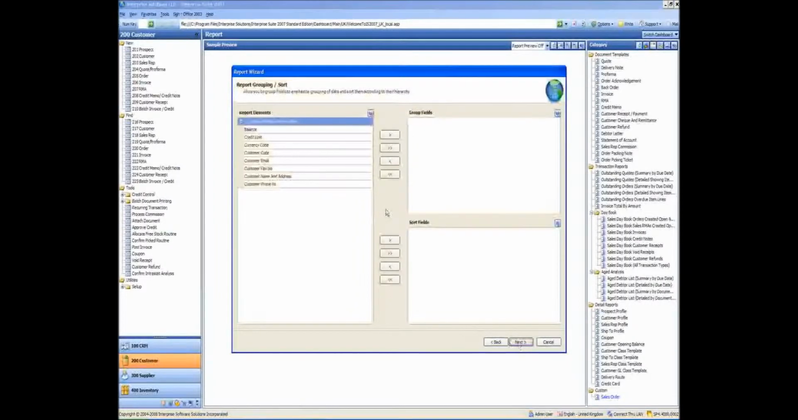The next stage that we get to is where we can do grouping and sorting on our report. Now on this particular report, because it's just going to be a list of customers' details, I don't want any grouping, so I'm going to leave that section blank, but I would like a sort on the customer code. So I'm just going to highlight customer code and then click the right arrow to move it across. And we can then in here select whether it's ascending or descending, and I'm going to set this to be ascending.